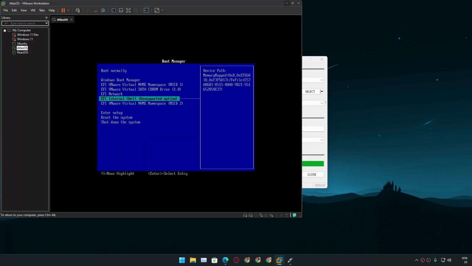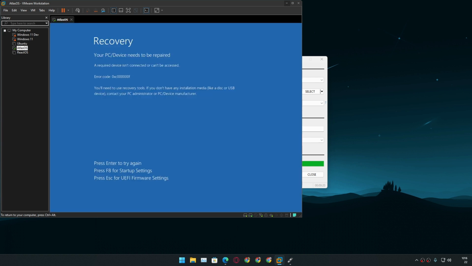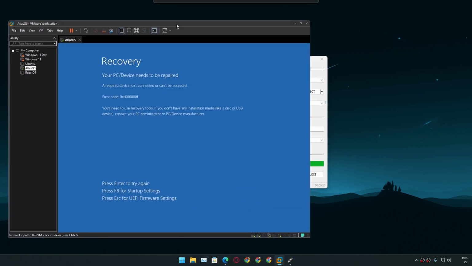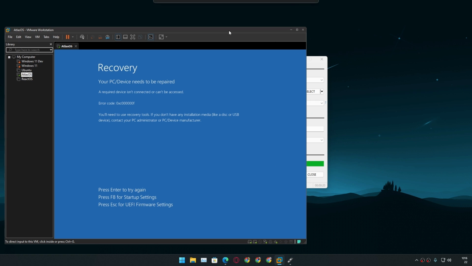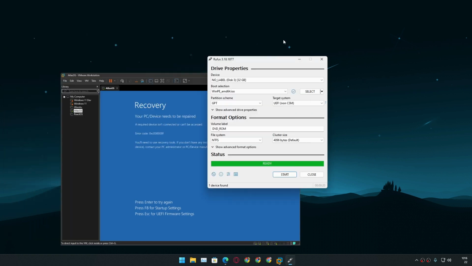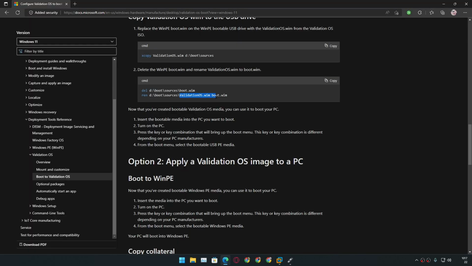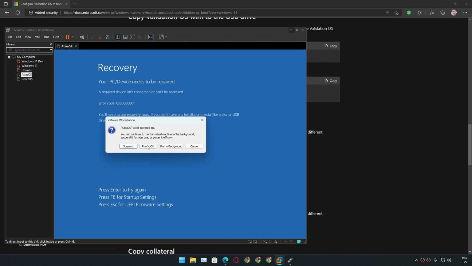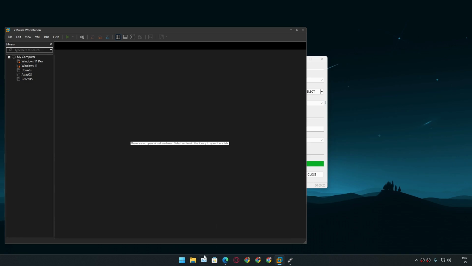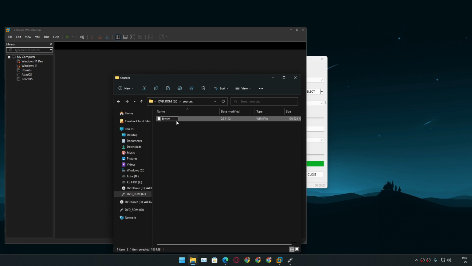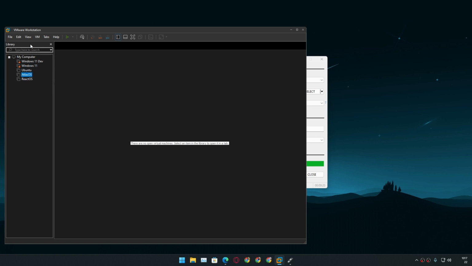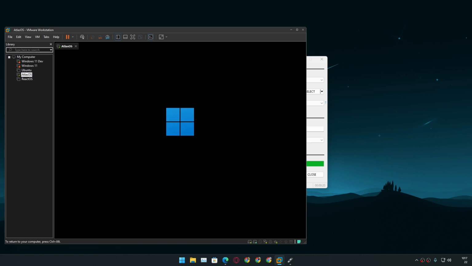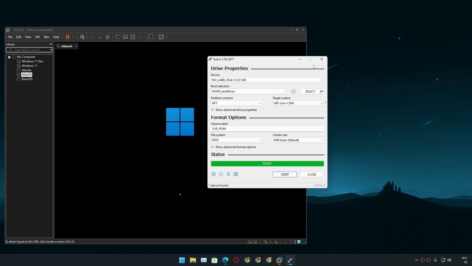Now we just need to boot our PC to the boot manager. I'm going to use VMware for this. Yesterday it was working. Come on, man, don't do this to me. I think there is something wrong with this. We need to rename the validationos.wim actually. My bad. I'm going to try this one more time. We just need to call this boot, that's all. Now it should work. Bam, yay, wow.